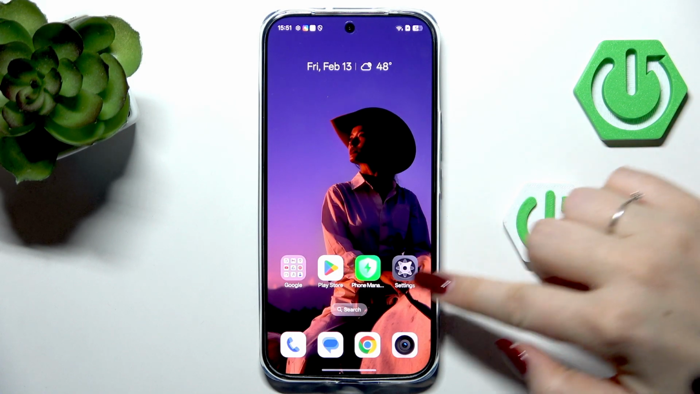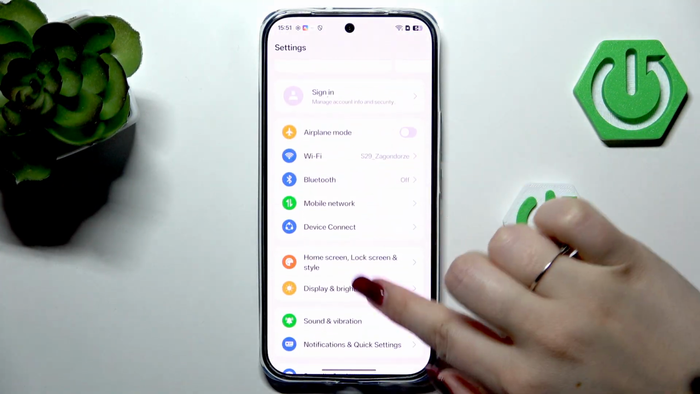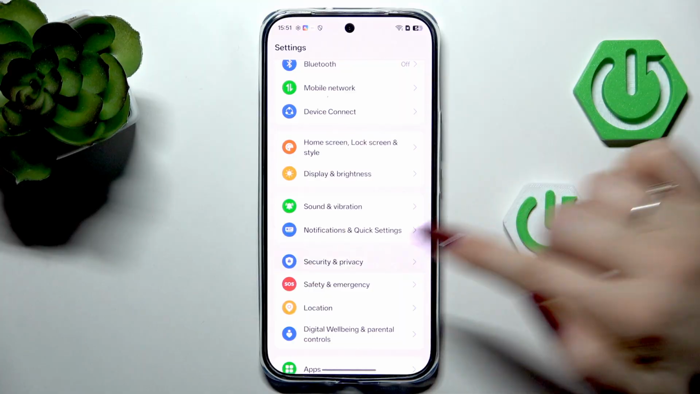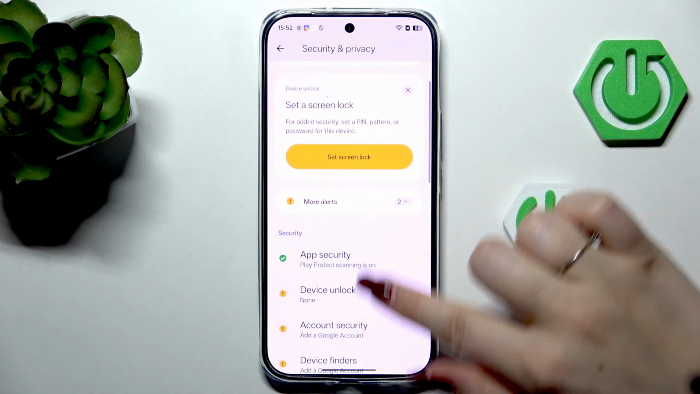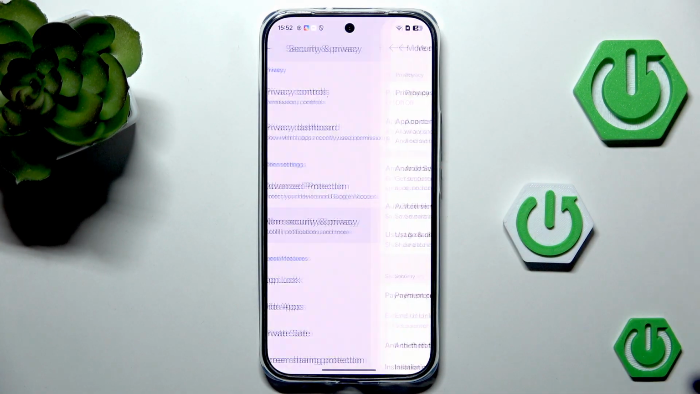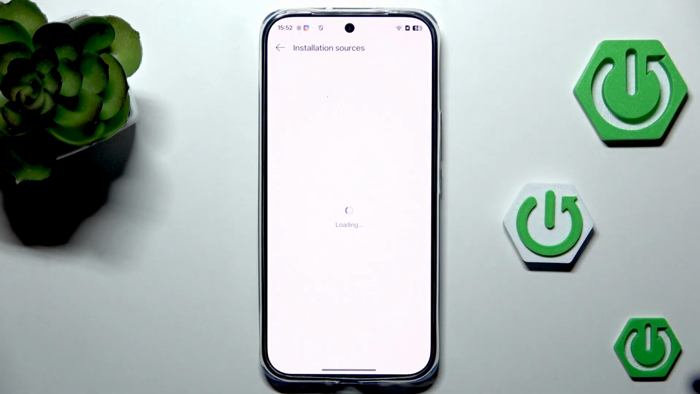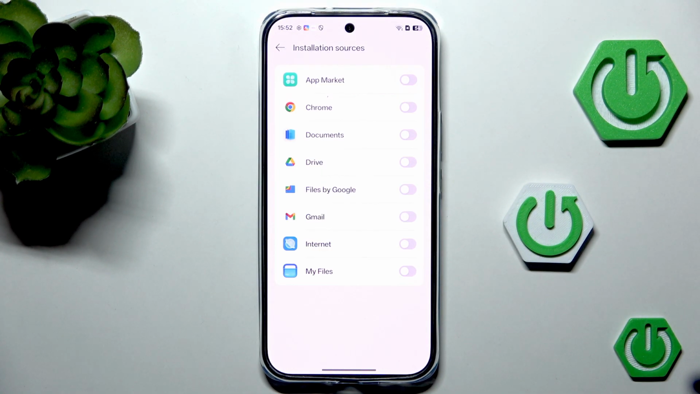So let's start with opening the settings, and here we have to scroll down and find the option Security and Privacy. Then let's scroll down again and localize More Security and Privacy. Here scroll down again and find Installation Sources. So right here you will see in a second the list of apps which are allowed or not allowed to install some content, and of course we can change it.